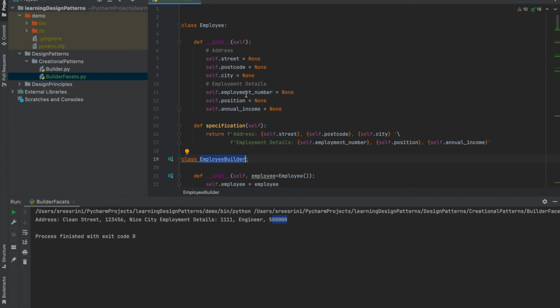So as I said, in the next video, we will understand about builder inheritance, and that will be the last concept when it comes to understanding builder design patterns.